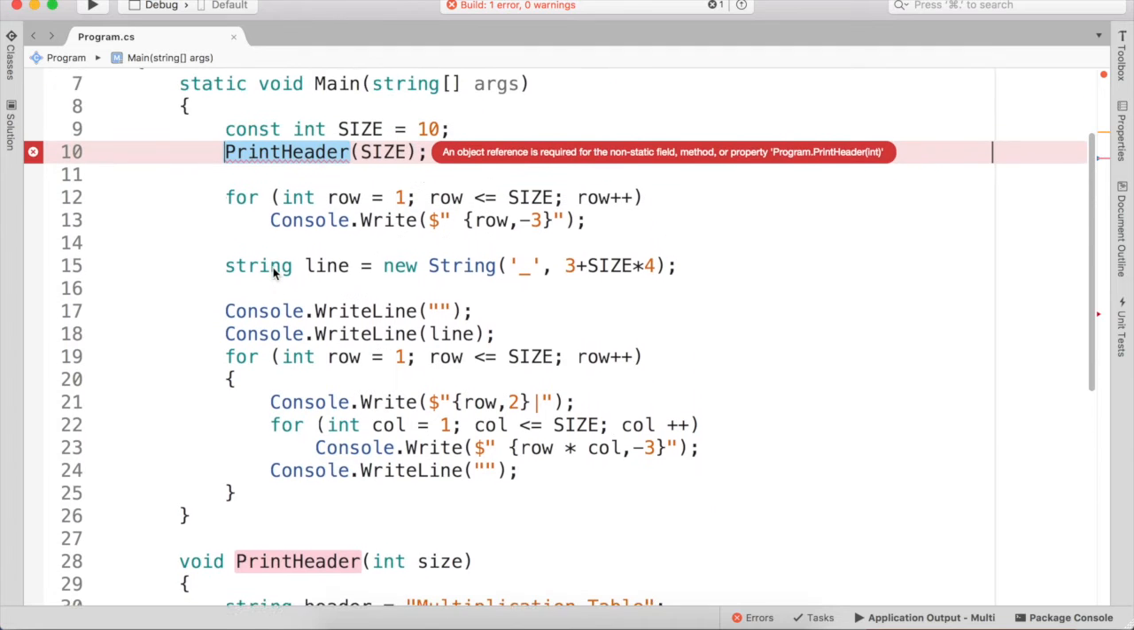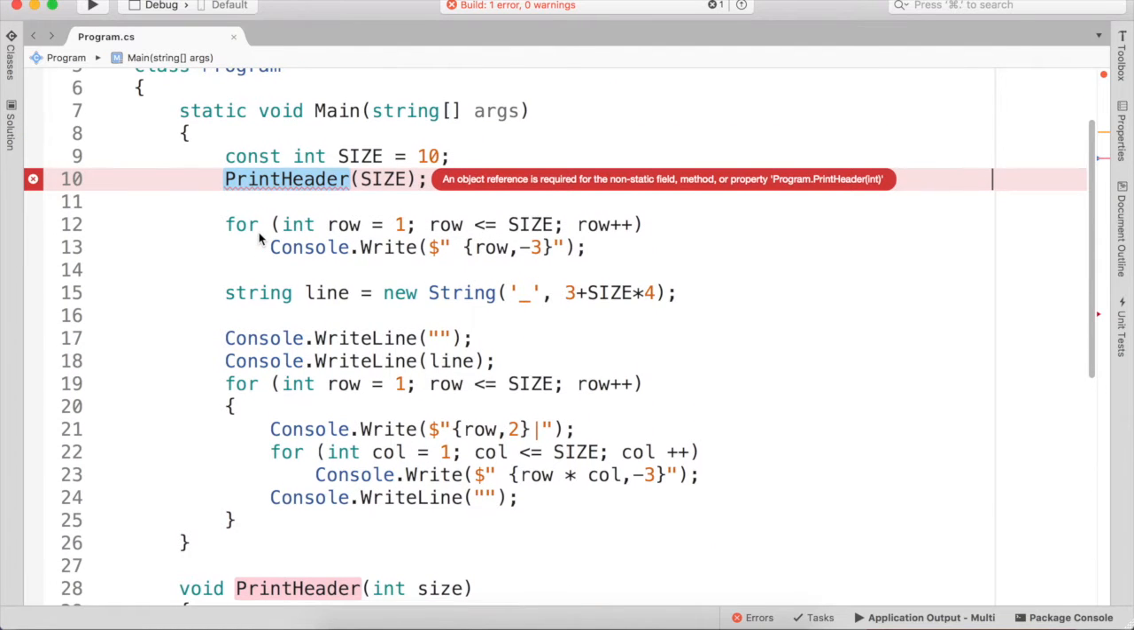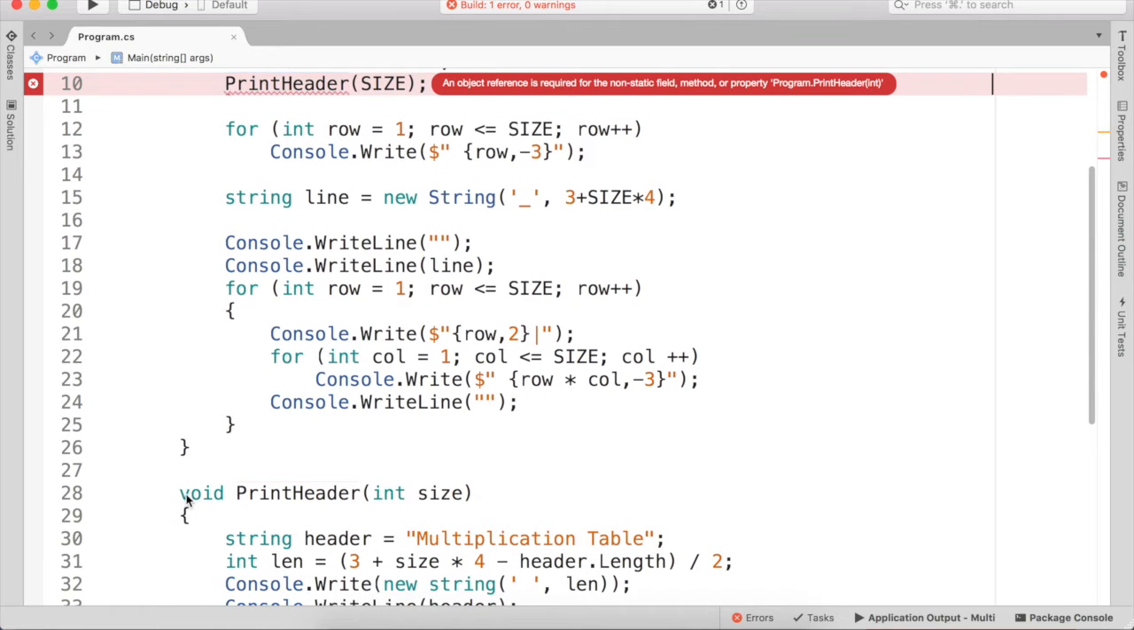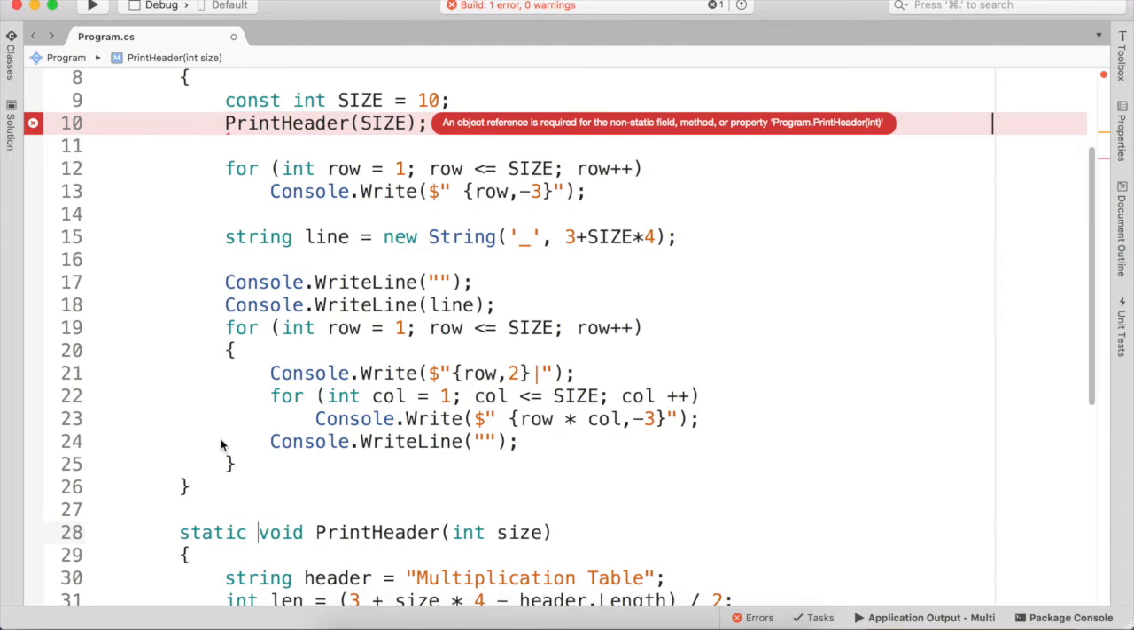it's not static. I will talk about static when we talk about objects. But for now, all you have to know is that if you're calling from a static function, you can call another static function and just put it like this. So let's build it.